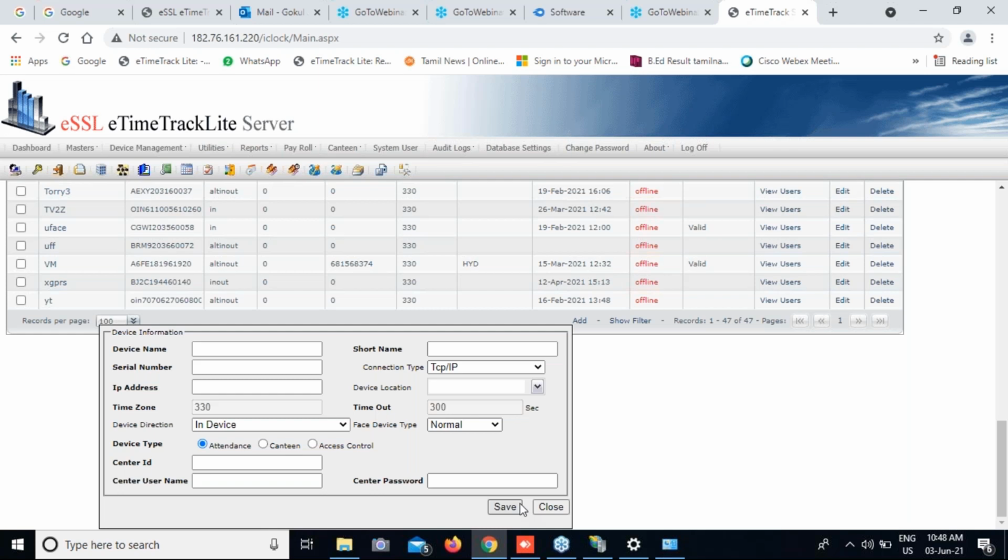Next, log list. So after making all the punches, it will show here. Next, employee manual logs. So there is one more provision. If the punch is missing, if you want to put any manual punch, we can put it using this option, manual logs. Next, device commands. This is the option to view the device commands.